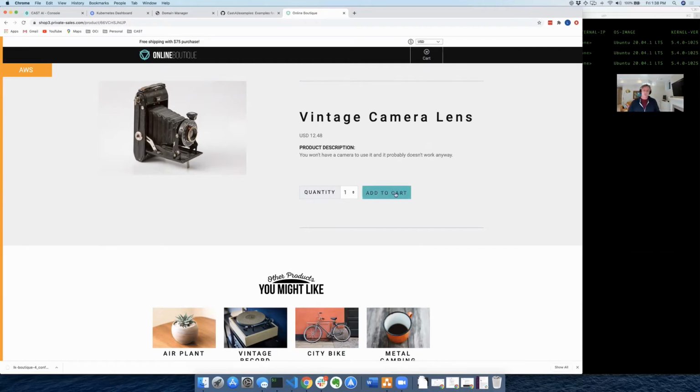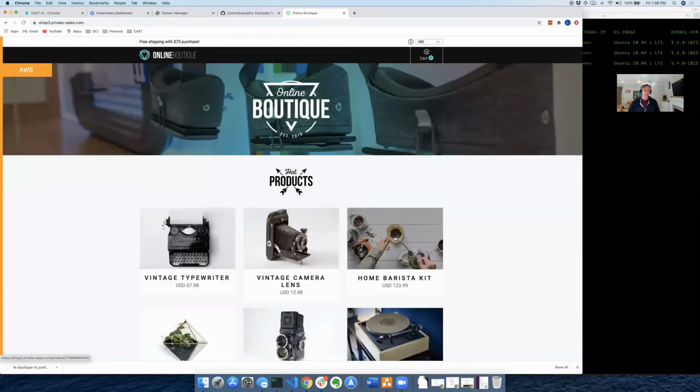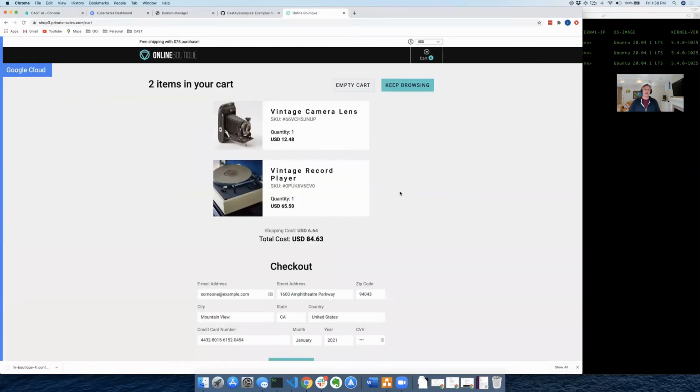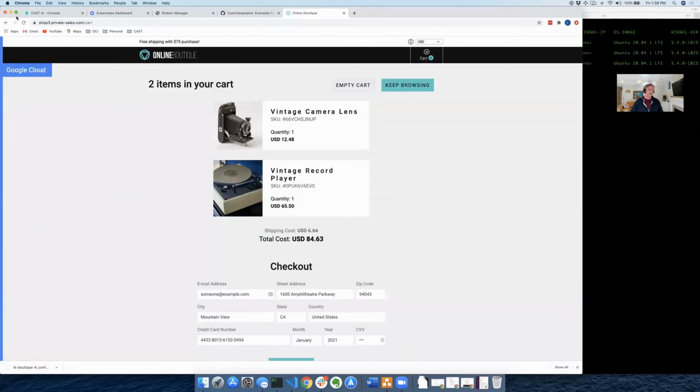Now, let's add a couple of items to the cart. And one of the things that you'll see, so I've got a camera added to the cart. Let's go ahead and add my favorite record player. And you'll notice that the cart is consistent even as you're moving between clouds. Let's see if we can catch an AWS cart here. The cart is entirely consistent, and that's because of the networking topology that we've created.